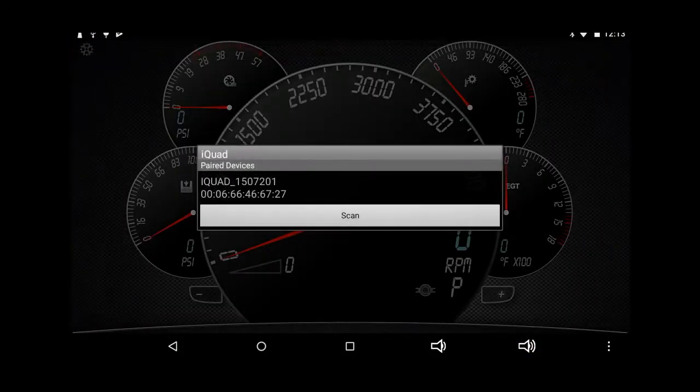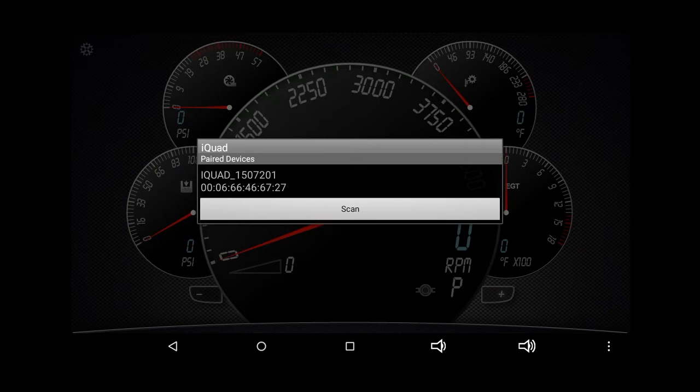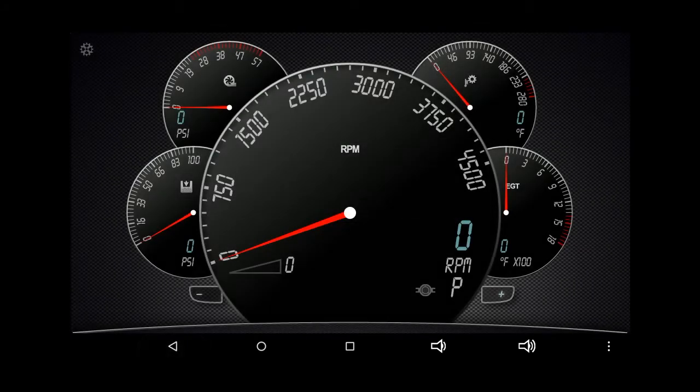Welcome to the Quadzilla Adrenaline V2 custom tuning tutorial. In order to build the custom tune, we are not going to connect to an actual Adrenaline device. We'll just use our tablet to build the tune away from the truck.